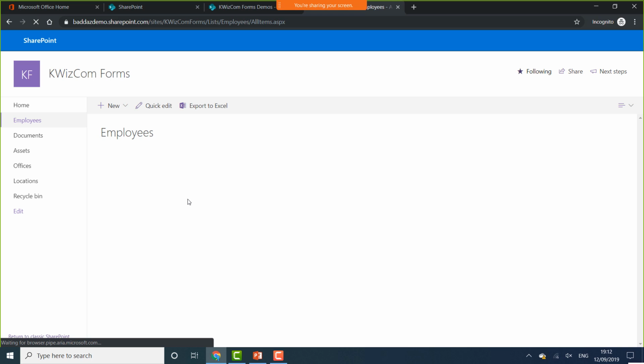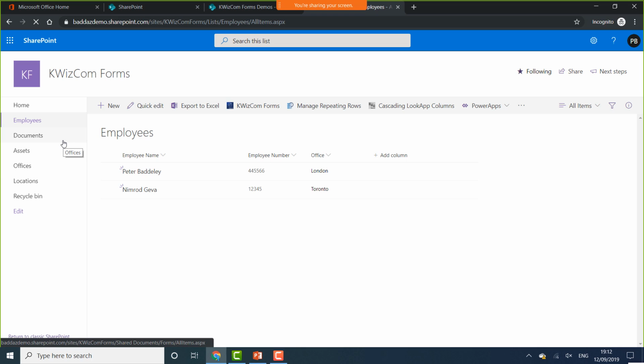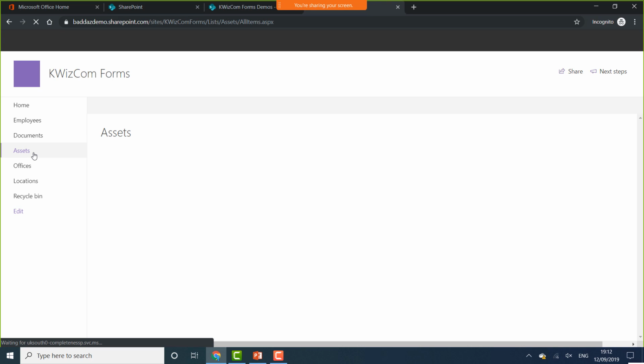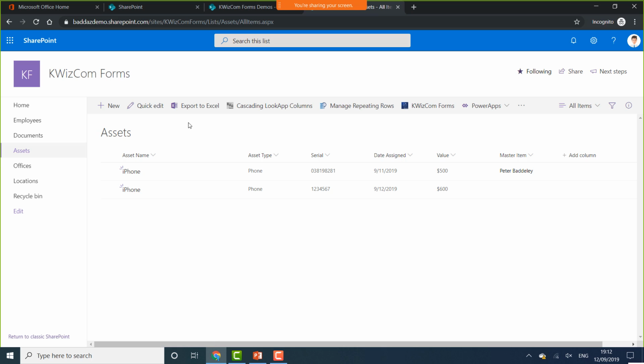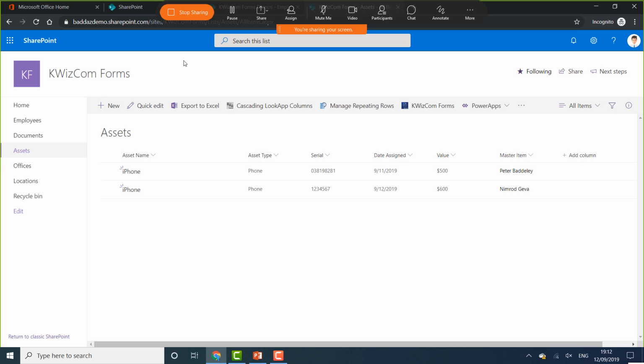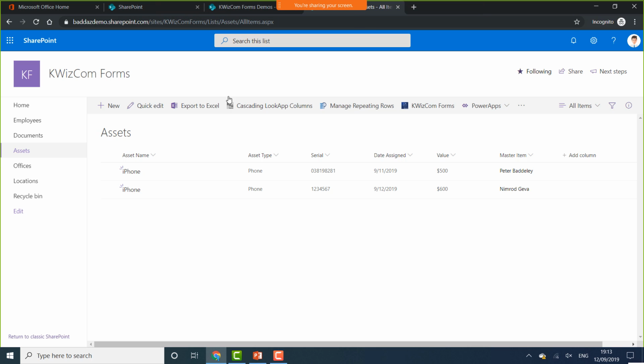And I can go and view that in my customized form. And I can also go and have a look at my associated list. So I can see that, for instance, my assets are populated with the details of those individual assets. And it could be more than one associated with a specific person. So let me show you how I've put some of that together.